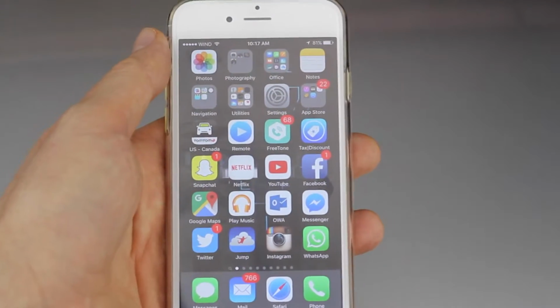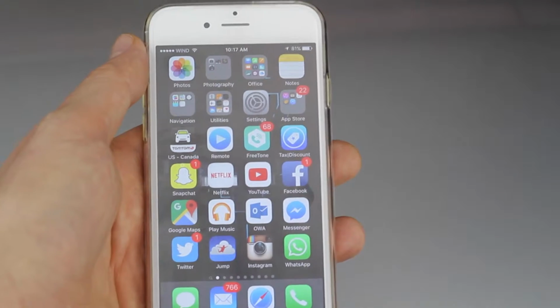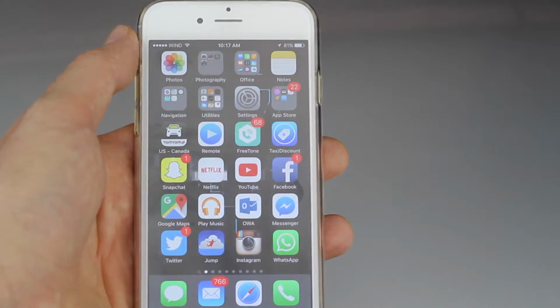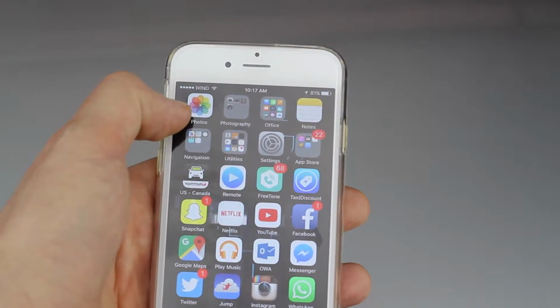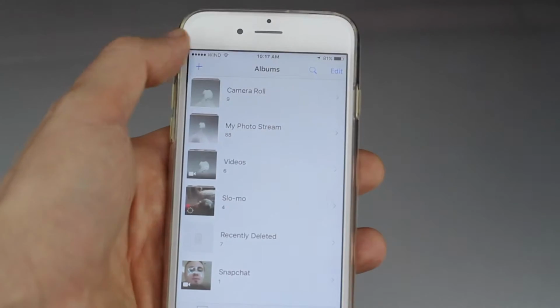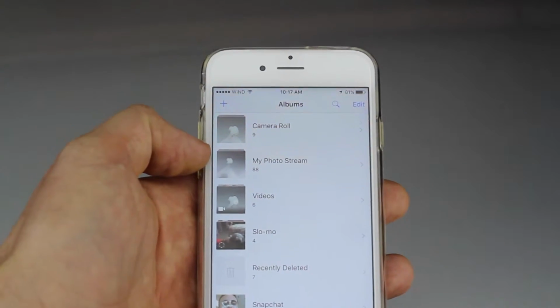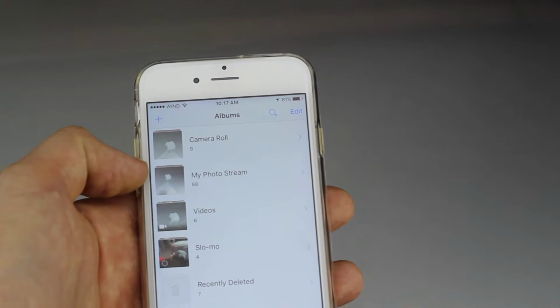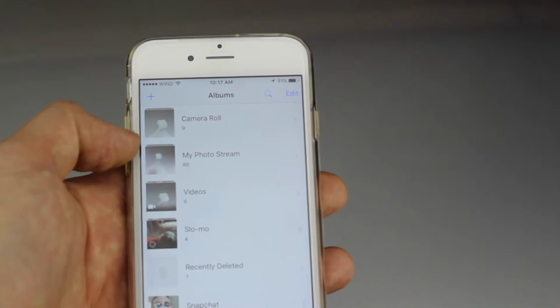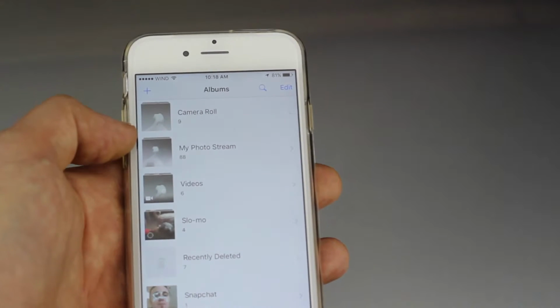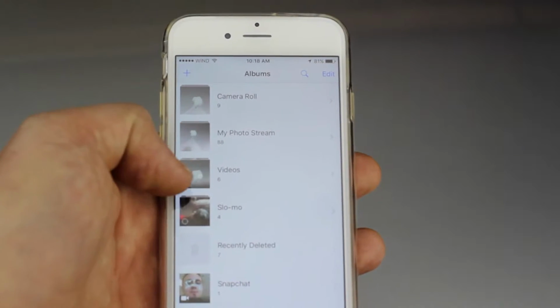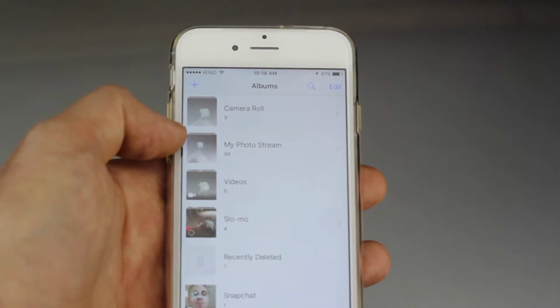Now let's say you guys took a bunch of pictures and videos and you have no more memory, or you just want to get rid of some. All you guys have to do is go into your Photos app. Okay, and right here you're gonna see your camera roll, photo stream. Photo stream does not take any, well, it does take a little bit, kilobytes of information on your phone. Okay, so don't worry about storage for your photo app. My photo stream.